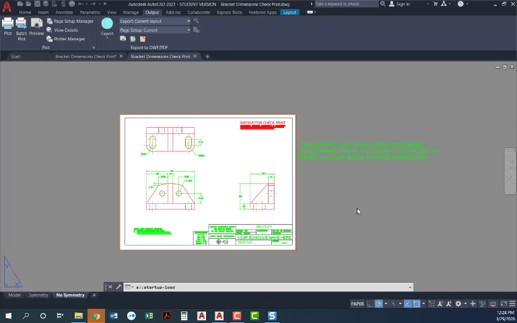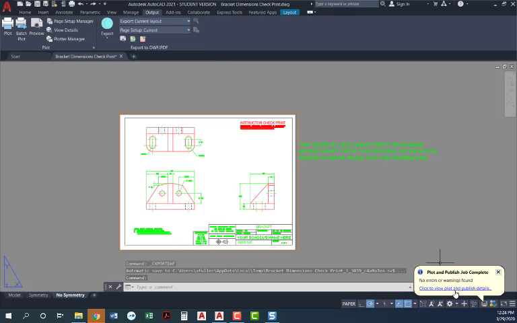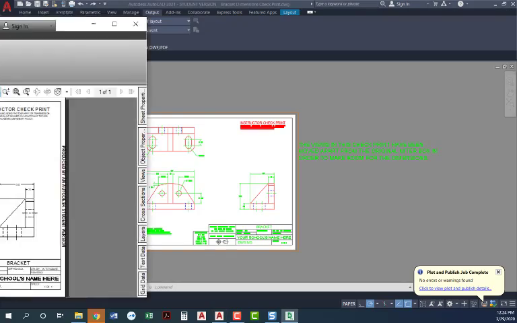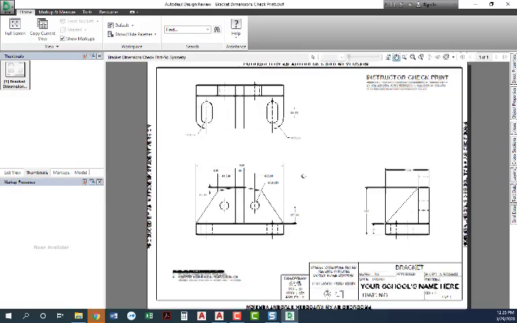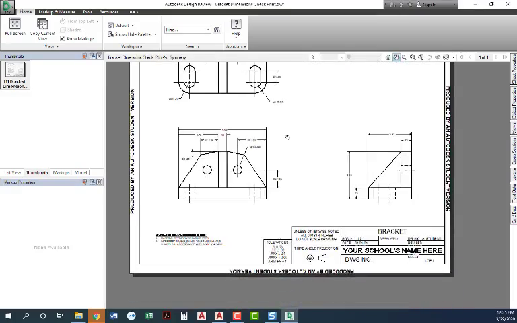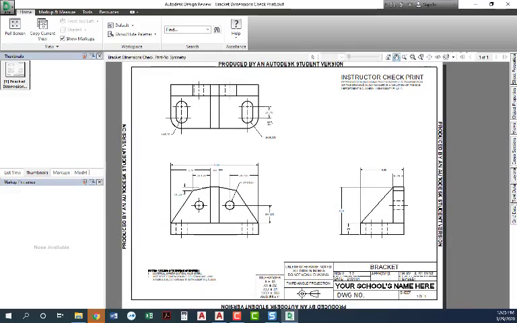Takes a little while. And then boom, you see sometimes if it's a bigger drawing or if it's 3D or you have multiple pages, it might take a little longer for this to happen. But it says plot and publish complete, no errors or warnings found. Actually it came up on my other screen, so I'm going to move this over. Remember we said open in viewer? This is Autodesk Design Review. So this is what Design Review looks like, and this is what your final PDF looks like.